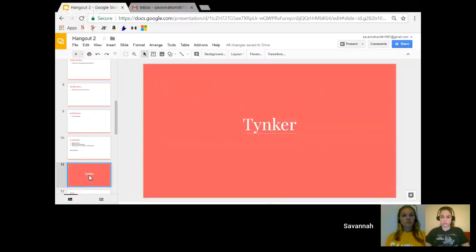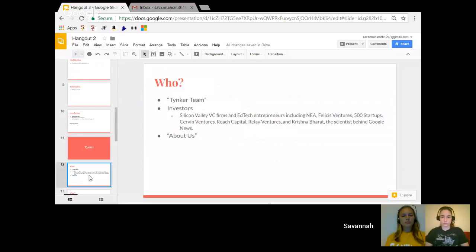The second coding and programming tool that I chose to research is Tinker. It doesn't disclose on their site who specifically is a part of the design team, but they refer to those individuals as the Tinker team. I have a list of investors who support Tinker. More information about the team and its investors can be found on this page on the Tinker site.